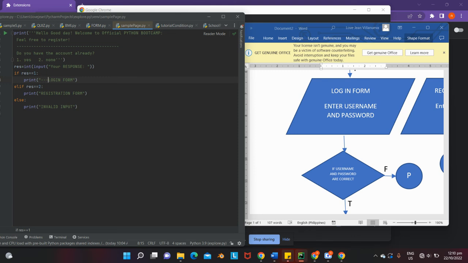So I will add some lines. Okay, dash lines for some design. And then only one print will be used, so I will use multiple lines with single quotes. Right, login form, then enter your username. Right. Okay.